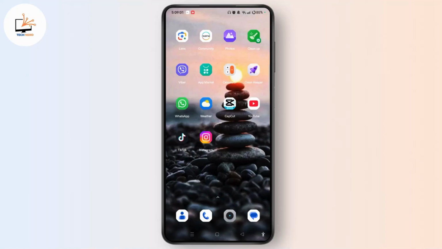This is Rose and let's learn to fix Instagram app not updating to the latest version. Without further ado, let's begin.